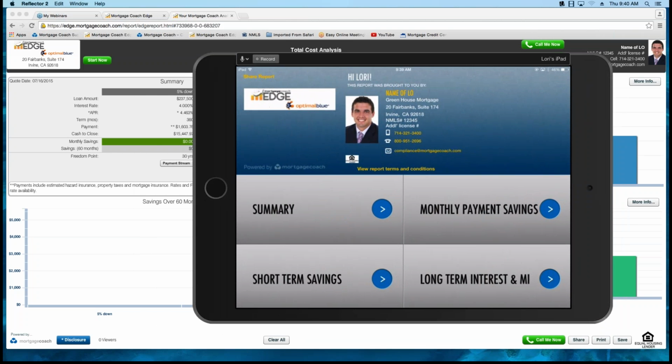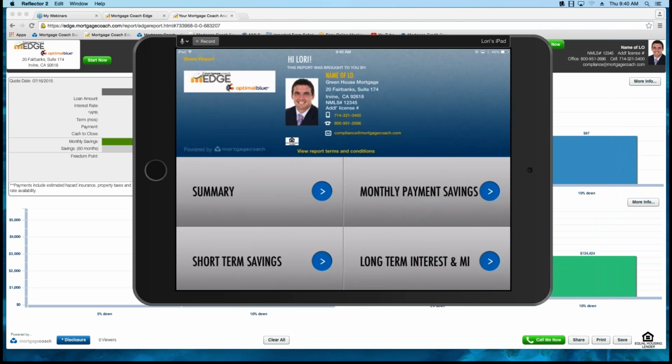And all they have to do is click that same link. There's nothing else to send. So all the updates change in live time. So that's how you want to be able to reach out to your borrowers using Edge Live.